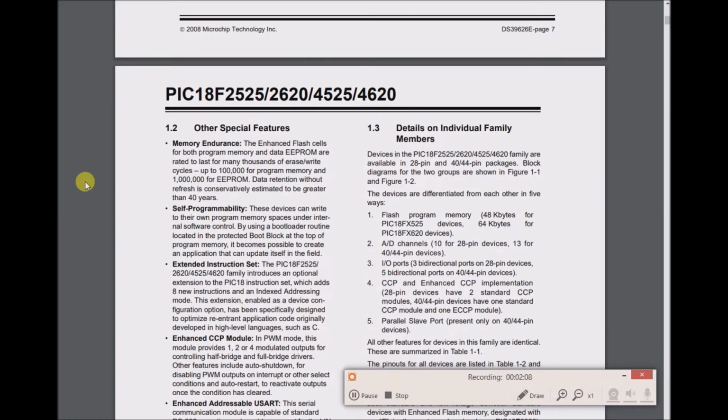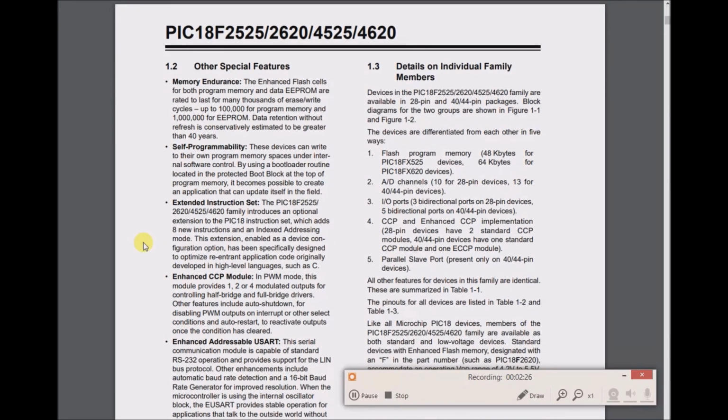Self-programmability. These devices can write to their own program memory spaces under internal software control. By using a bootloader routine located in the protected boot block at the top of program memory, it becomes possible to create an application that can update itself in the field.